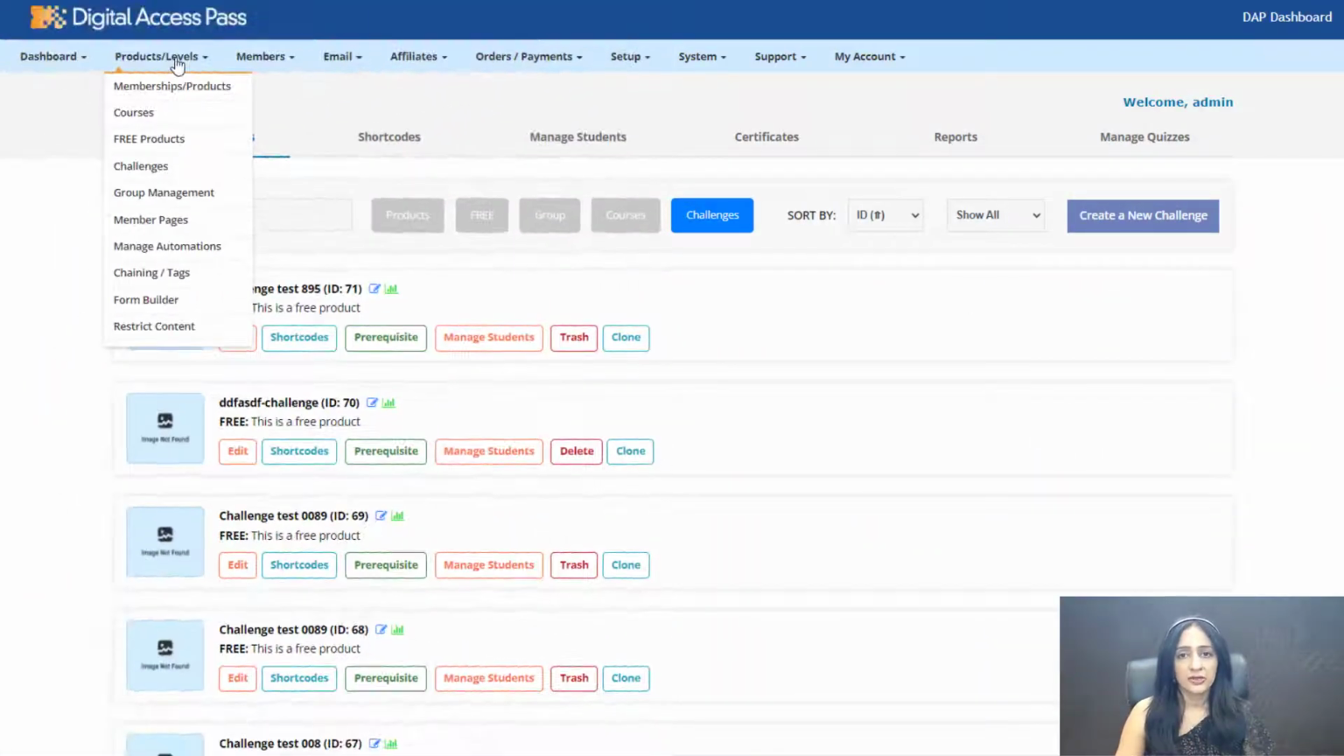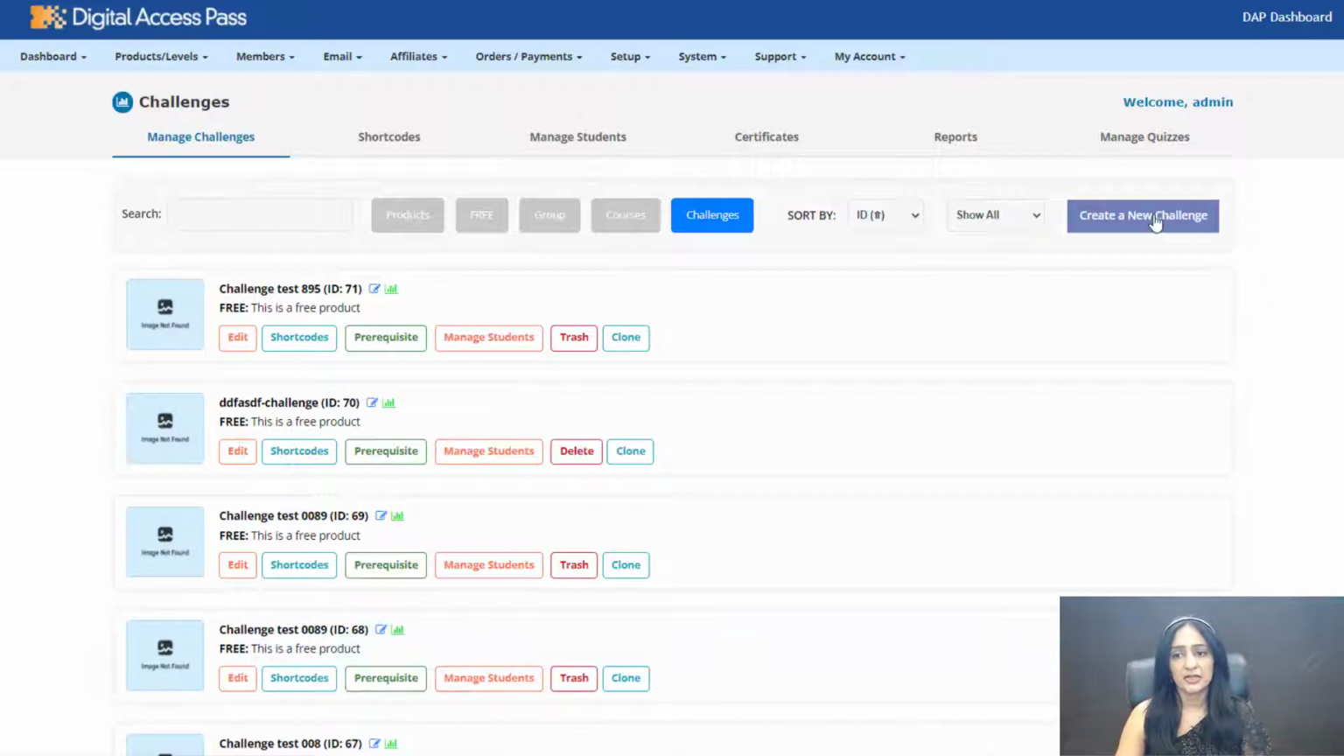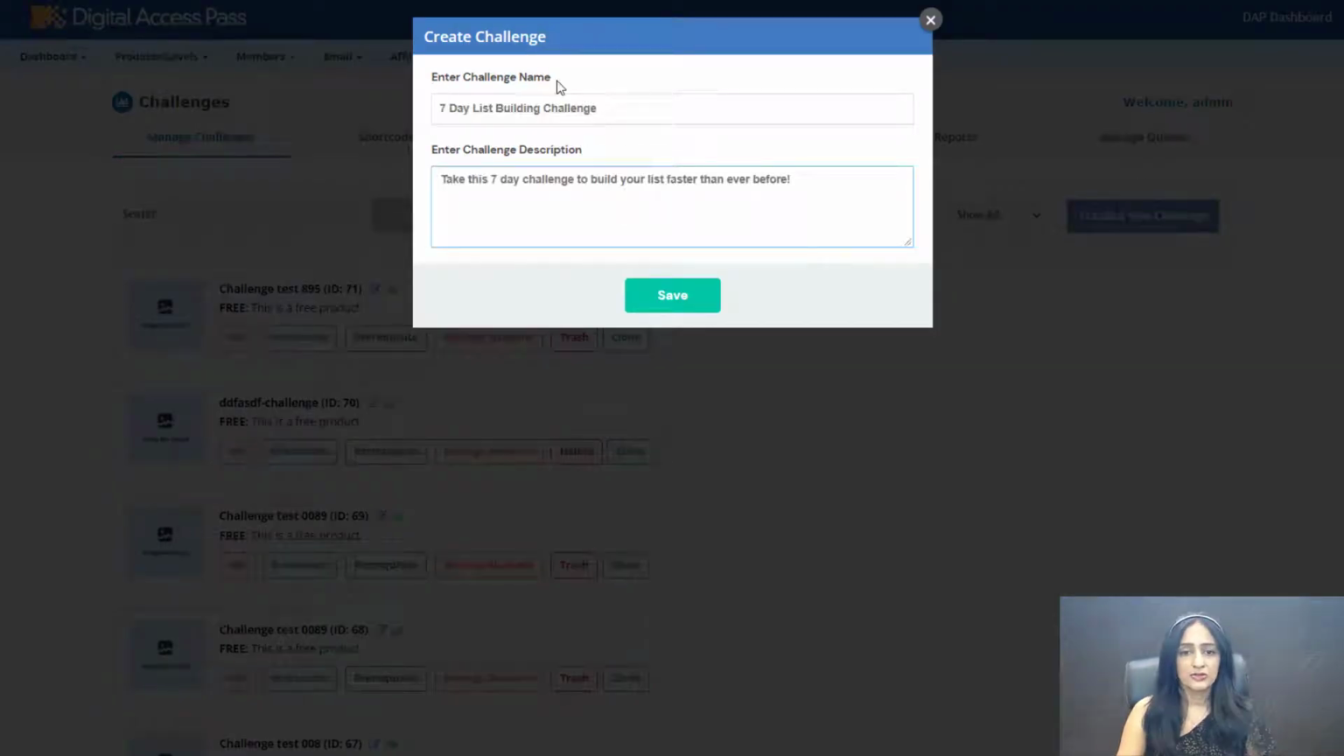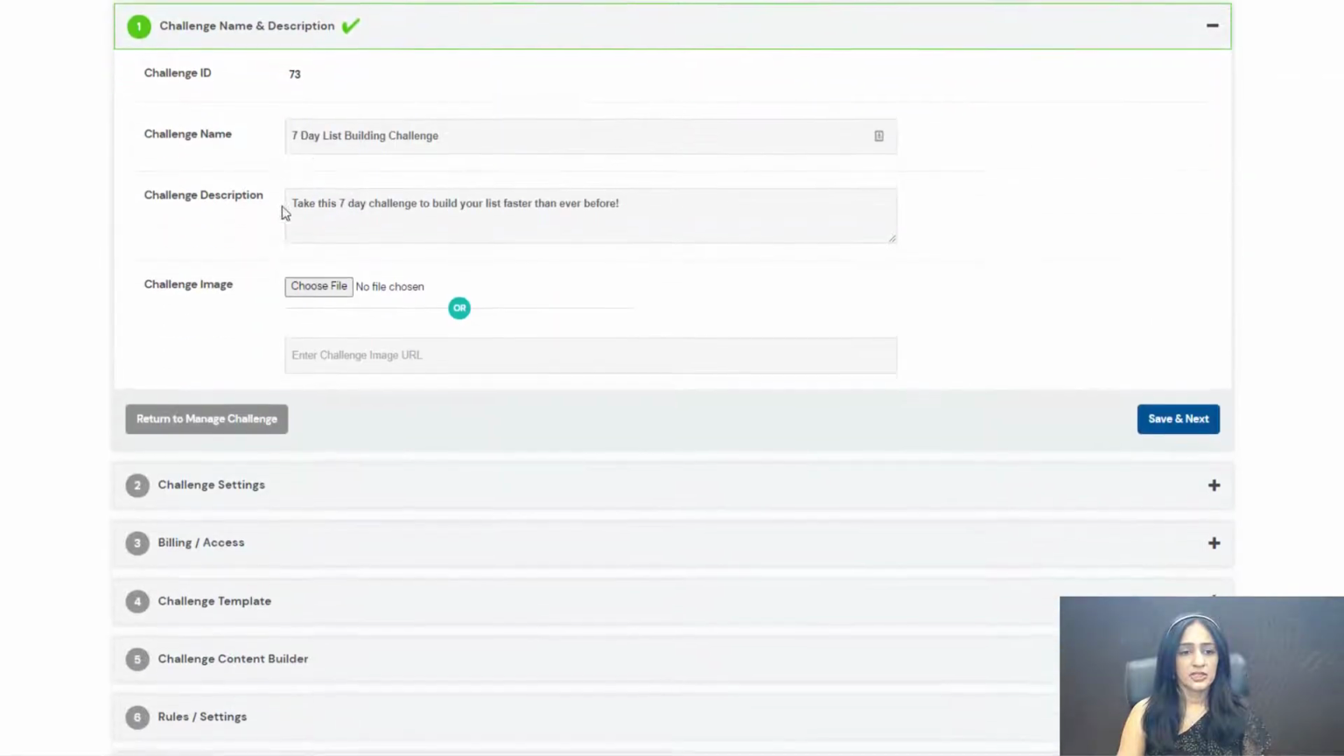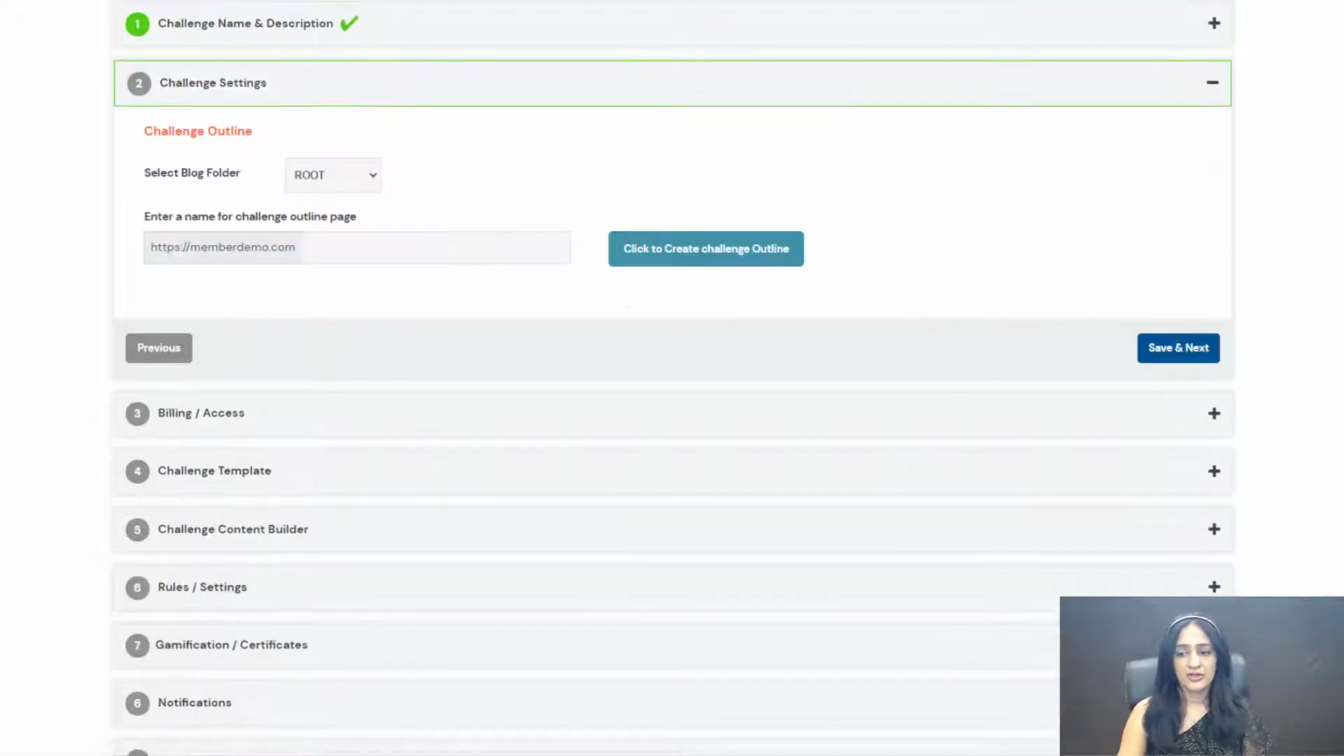So this is the back end of DAP. Here you can go to products, click on challenges, and it will bring you to a page like this. Click on create a new challenge. Give your challenge a name, description, click on save. All right, so step 1, this is the challenge name, challenge description. You can upload an image for your challenge and click on save and next.